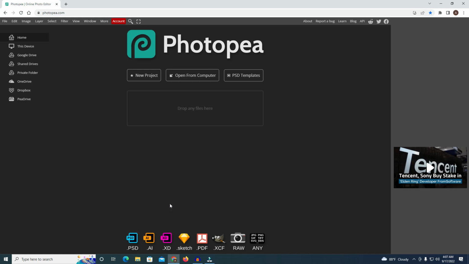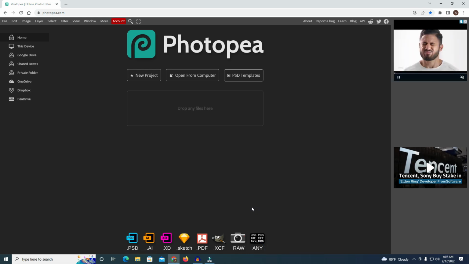.ai file, .xd file, and .sketch file, and .pdf, xcf, and raw files, and you can open here JPG, PNG, GIF, TTF, and more. And now create a project. The menu has file, edit, image, layer, mask. It looks like Photoshop.